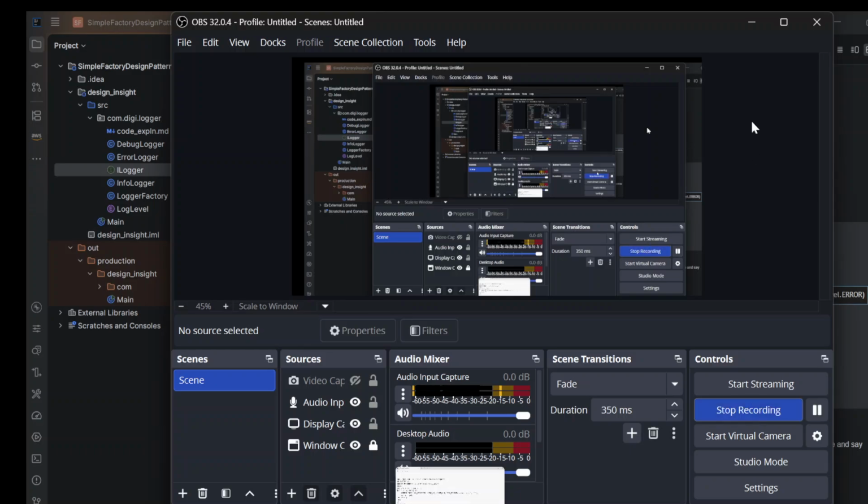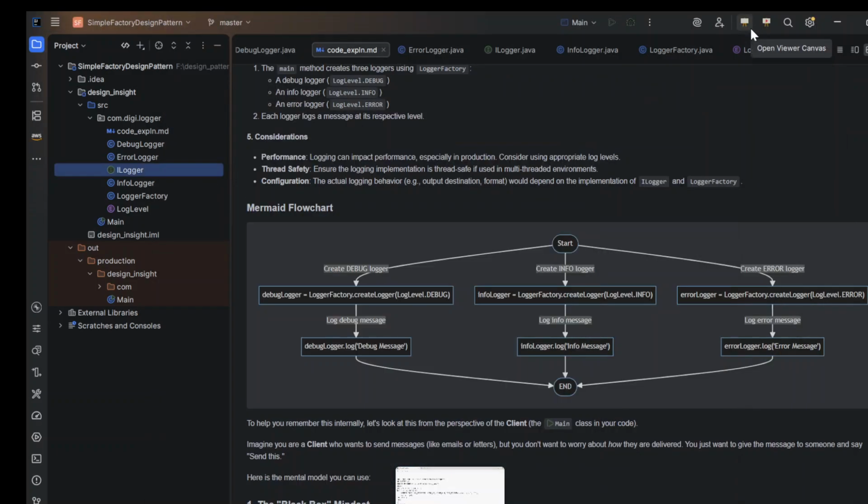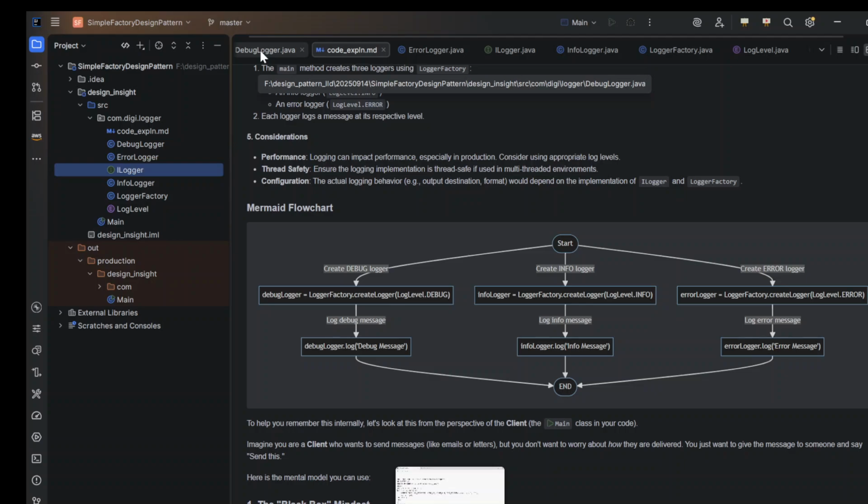Hi, this is Deepak. I'll show you the simple factory design pattern on a real use case from daily office work. We use it in projects to display messages basically.